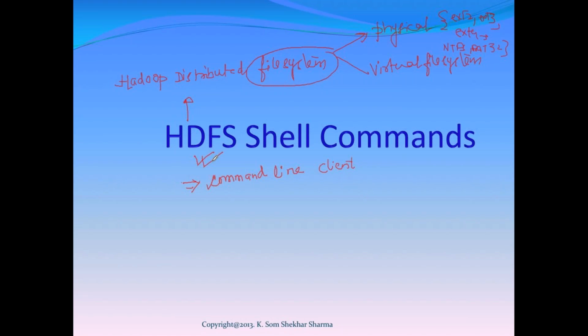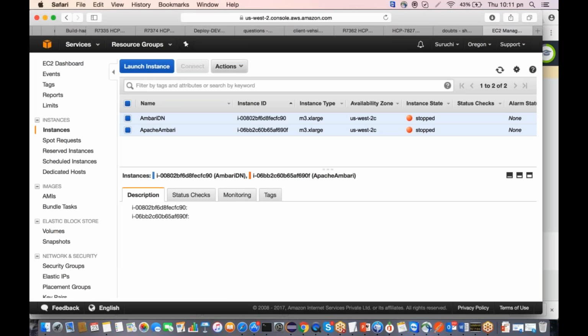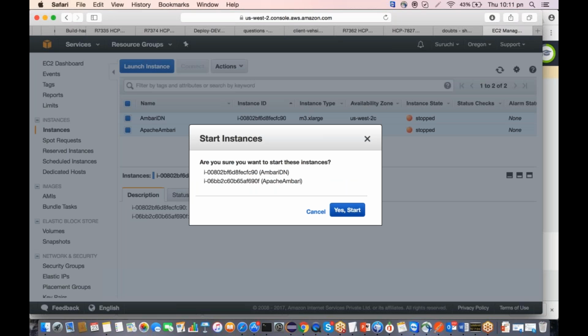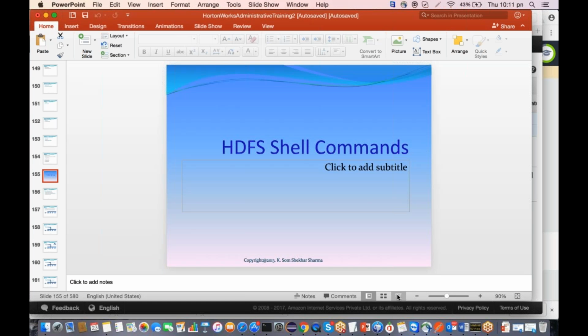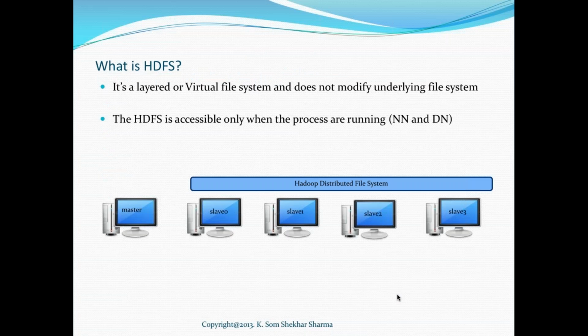Okay, so let us bring up our cluster first. I will start my Ambari server as well as both the machines where I have installed Ambari server and my HDP. Let it start, and then we will cover a few points, and then we'll start our cluster, and then we'll do the operations.